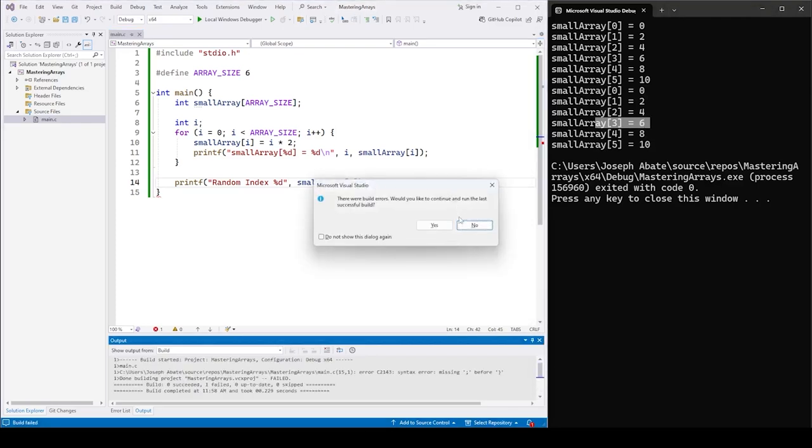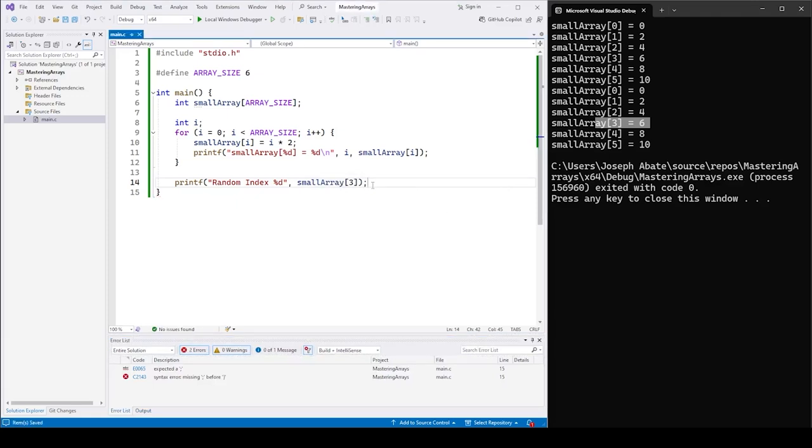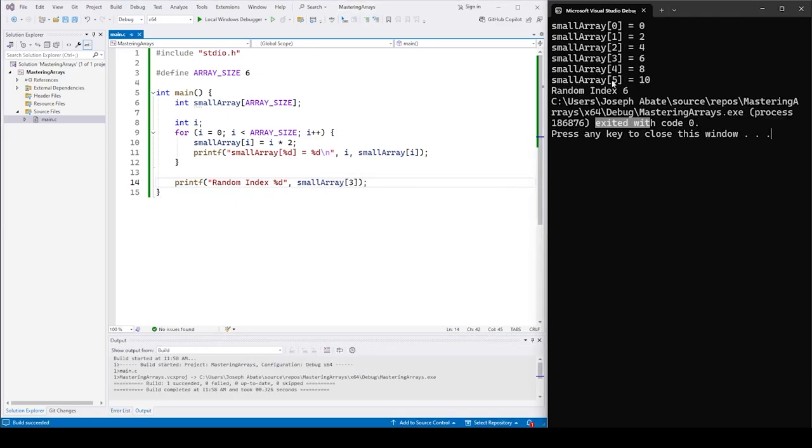Control F5. Oh, we have an error. What's wrong with this? No semicolon. Add the semicolon, Control F5. Random index 6. So our index at 3 is going to give us a value of 6.